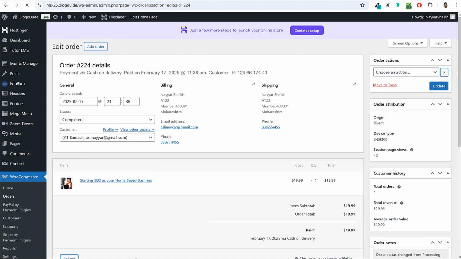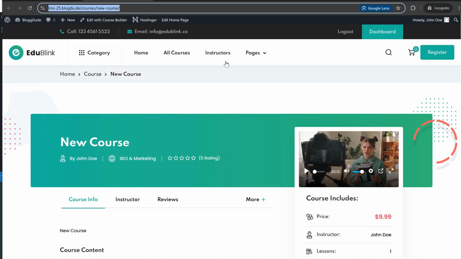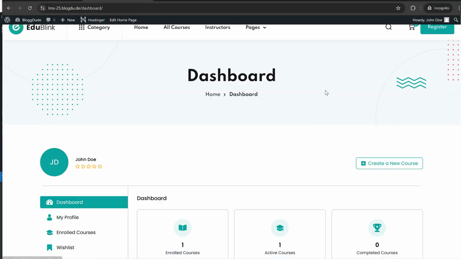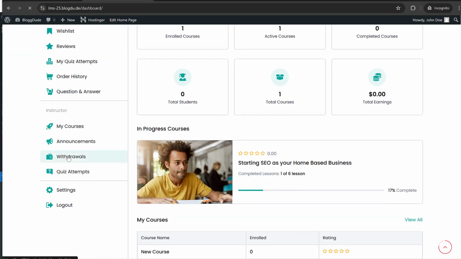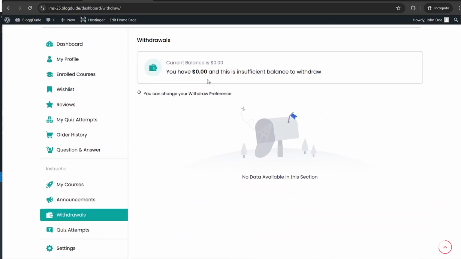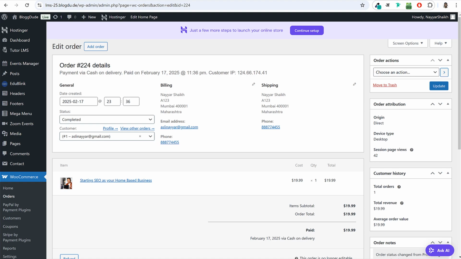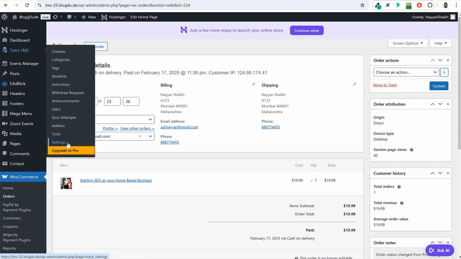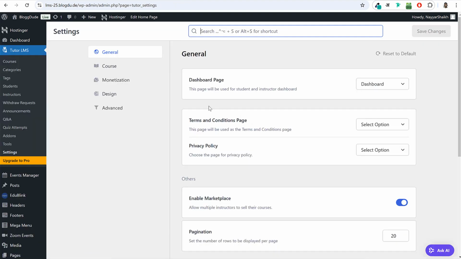Now once you have purchased this course, let's again go back to this instructors page. This instructor goes to the dashboard and they can click on withdrawal. Okay, it shows $0, because if you remember, we had that 24-hour thing. Let me show you that thing. So after 24 hours, they will see that balance. Okay, and we cannot make it less than that. Otherwise I would have made it 0.